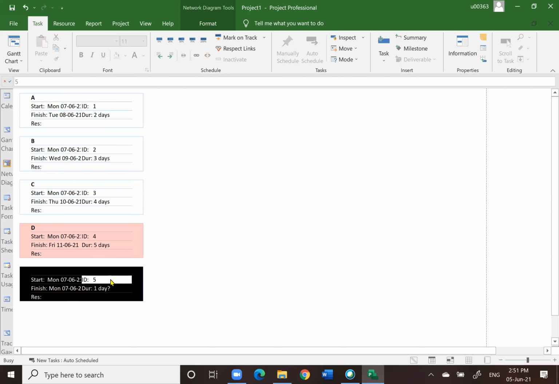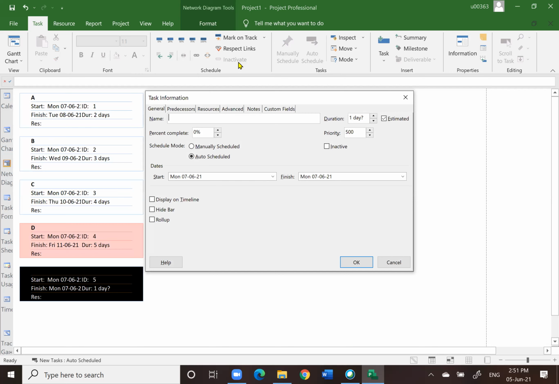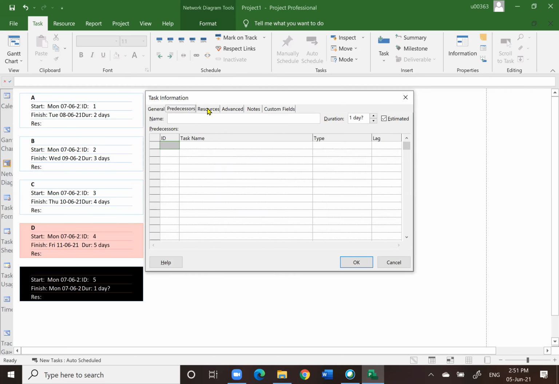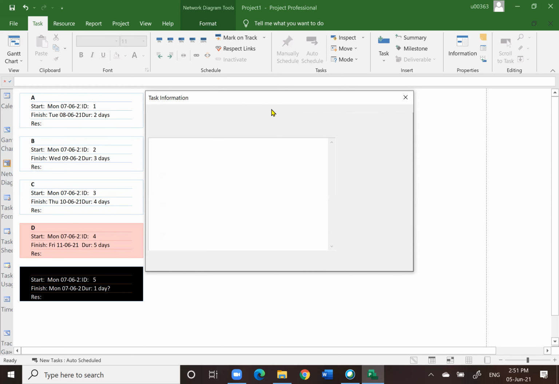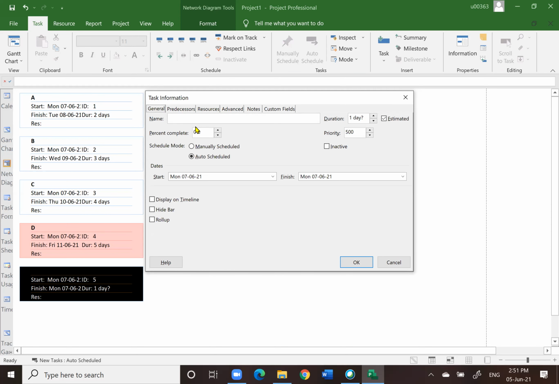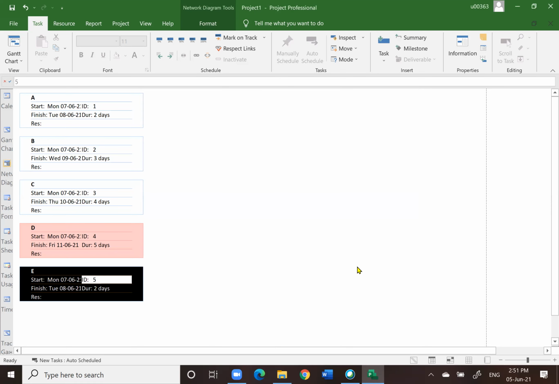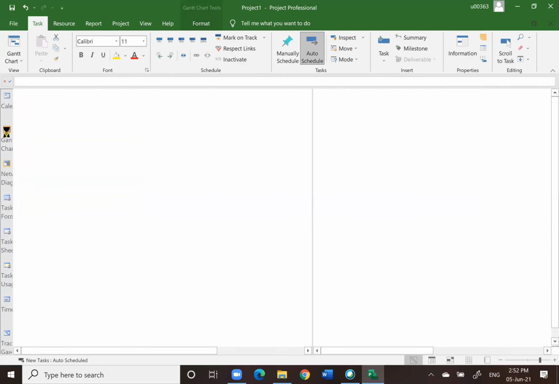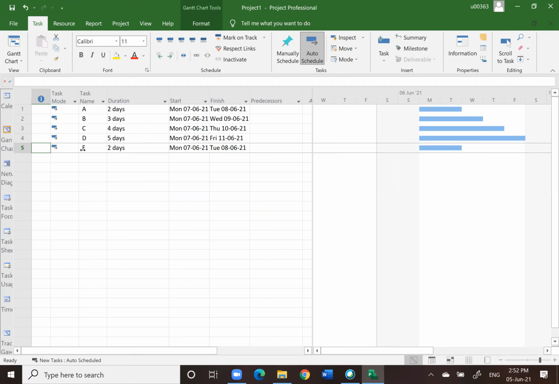If I double click here, all the information related to that activity will appear. You can click the predecessor, the resources, advanced, notes, custom, etc. Now, let's say this activity doesn't have any name. I just put it E. And then this activity doesn't have any duration yet. Let me put 2 days. Then I click OK. So now if I go back, you see, that activity already has a name and already has 2 days.